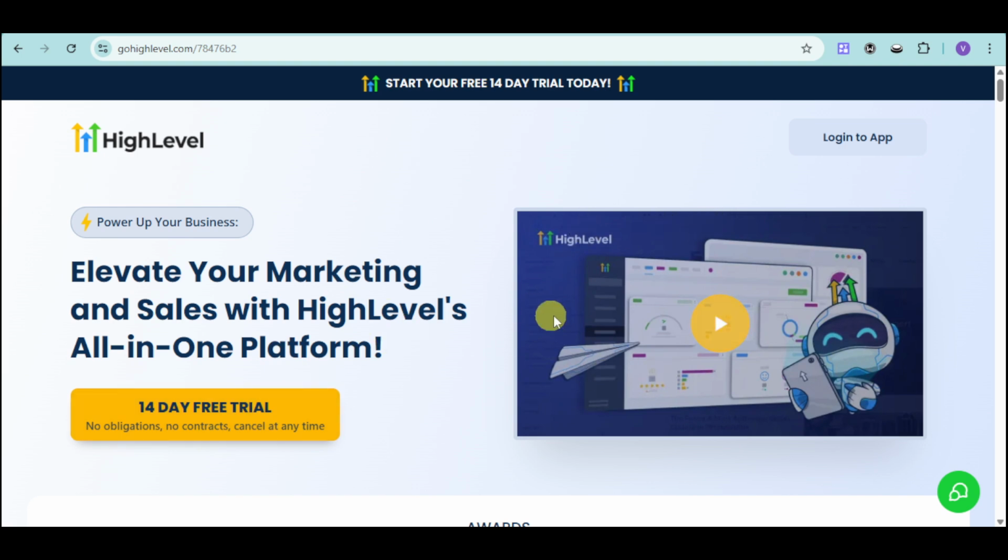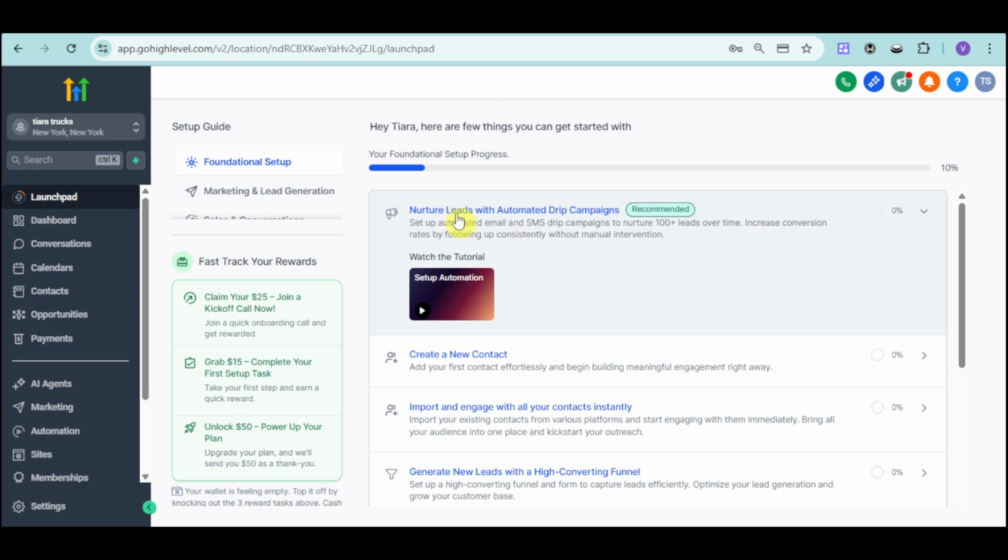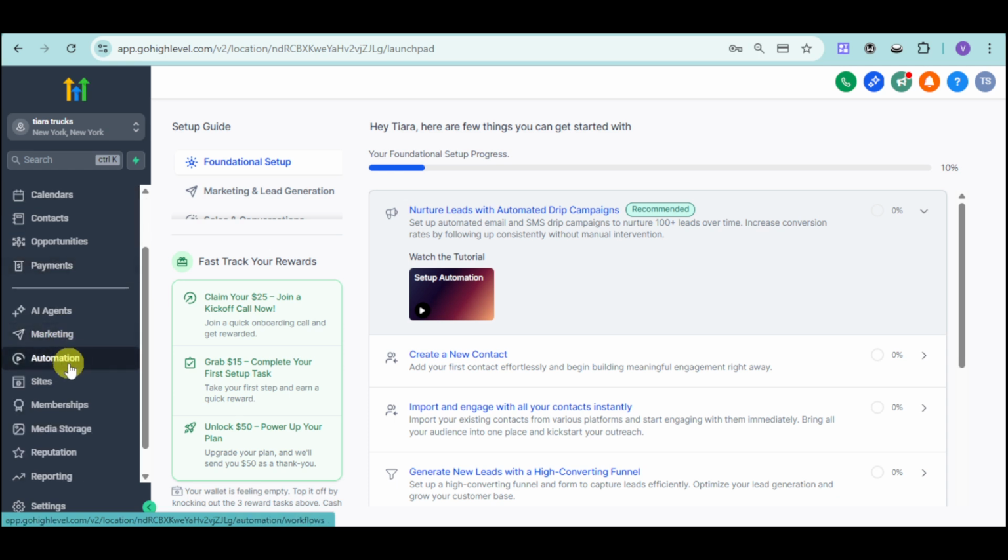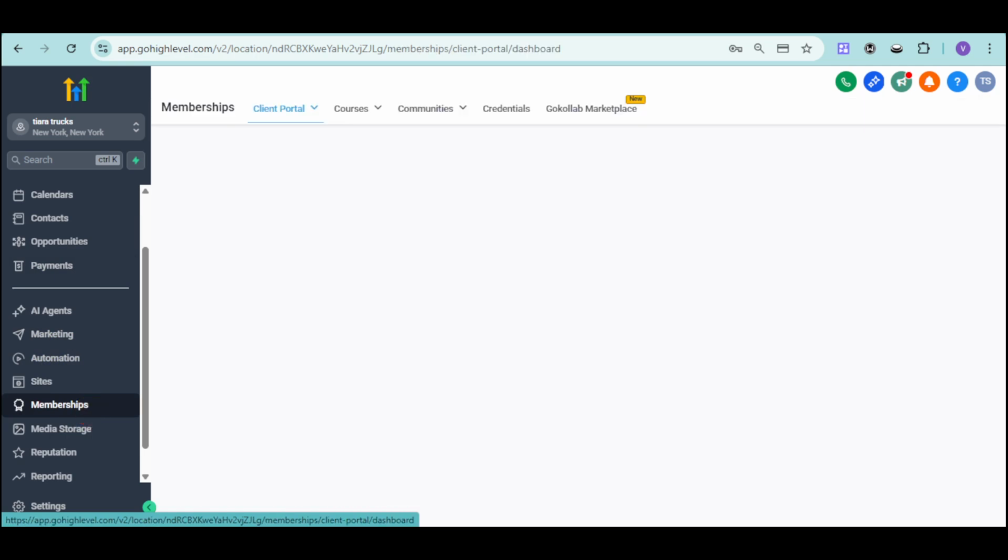So once you have actually signed up or logged in, you should be able to see in here your own dashboard. This is what it looks like. If you want to create a course, head over right here to your left sidebar, scroll down, and from in there you can see this memberships option. Click onto this memberships option from there.